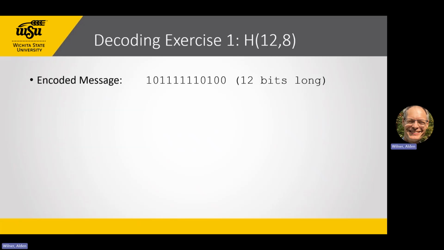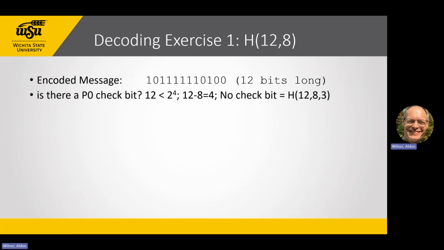Okay, we're going to do a decoding exercise now in class. So I'm going to ask you to tell me what the next step is. Okay, so the first step is: the encoded message is 12 bits long. I've said right here, this is Hamming 12,8.